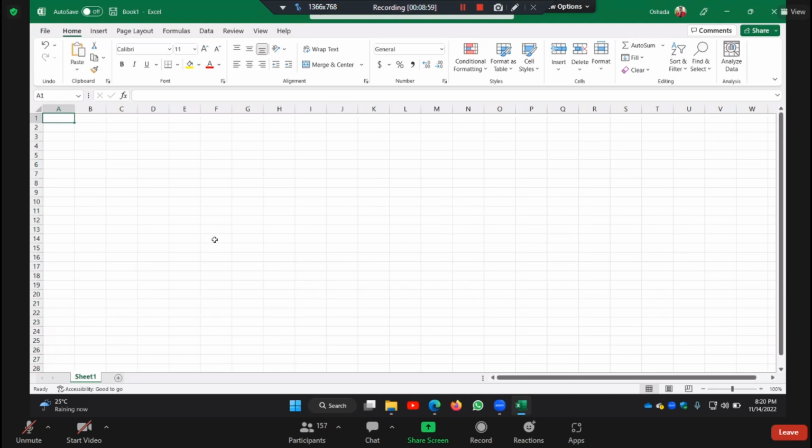Even though this is a big sheet, we are not going to utilize all these million rows and 16,000 columns in a workbook. We can't do that actually. That is not practical. But you have to have an idea how large this sheet is.